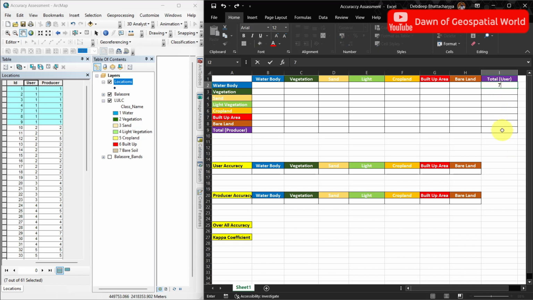We know the total number of points are 61. So write 61 in this cell. And producer value is also 7. So I write 7 in water body row.